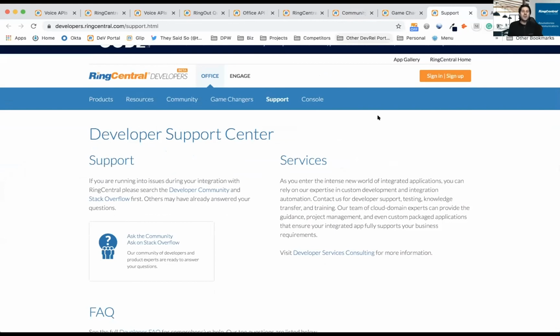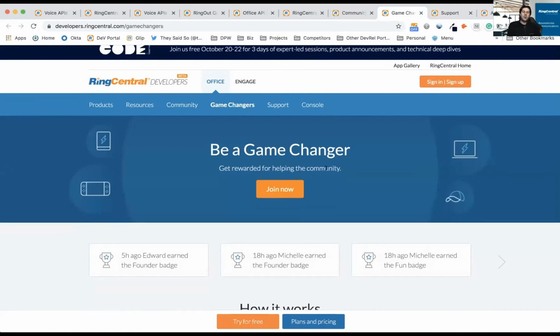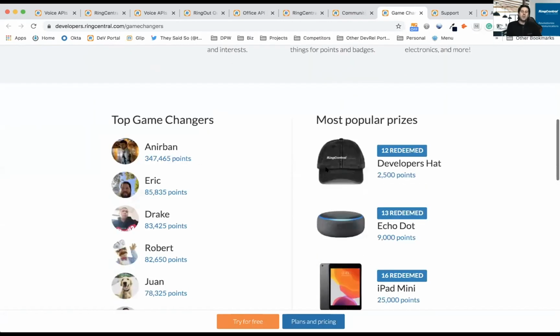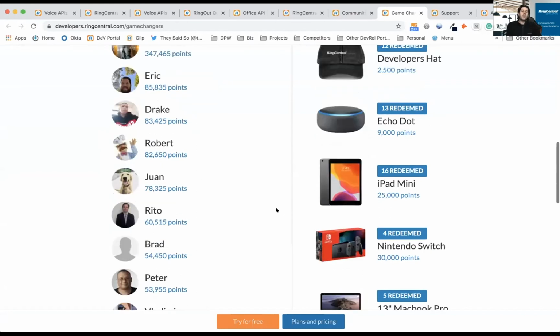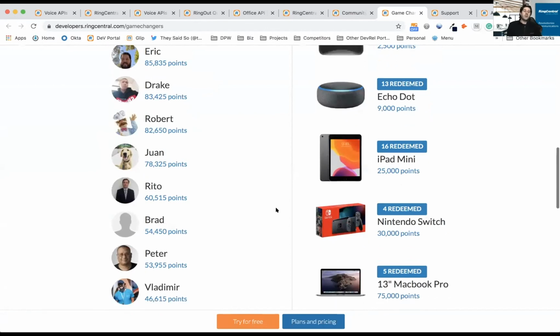Last 2 things I'll mention, and then I'll do something I rarely do, which is stop talking. We want to make it even better, so we have a Game Changer program. With the Game Changer program, as you learn about Avaya Cloud Office and the APIs with it, you can actually earn points by completing challenges. Those points can be redeemed for things like my personal favorite, swag, but also things like Echo Dots, iPads, MacBook Pros, conference passes, software, etc. So we really want to support the community as much as possible.